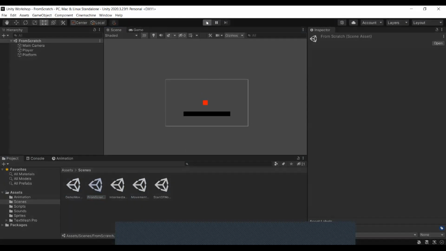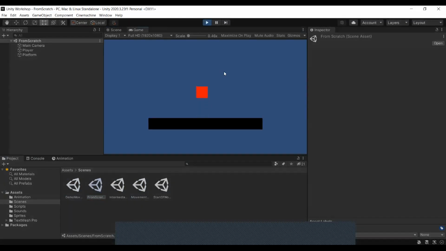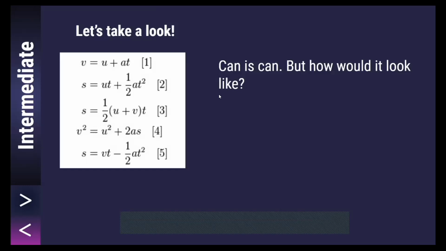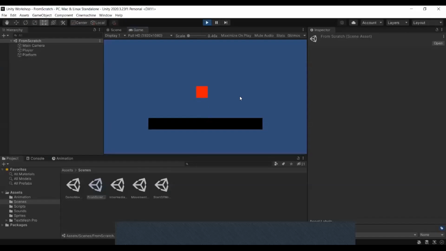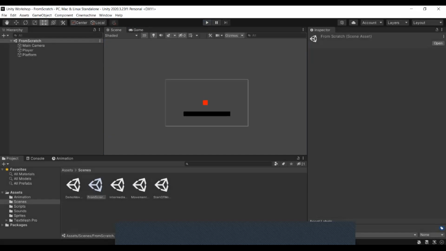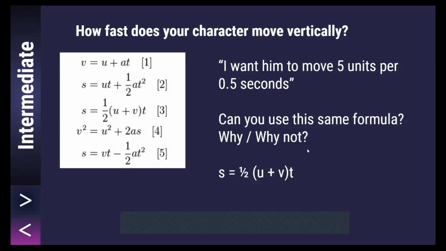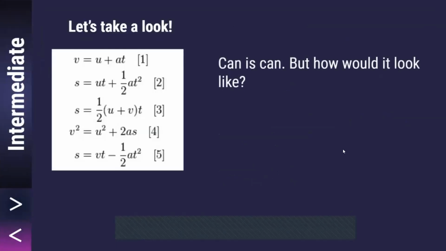So actually, what we just coded is an example of using this equation. What we have is a constant upward speed and a constant downward speed. If you count 1, 1, 1, 1, it's the same value going up as going down. So going back to the PowerPoint, yeah, can is can. And how does it look? Exactly the same as we have coded it just now, with no other physics in there.